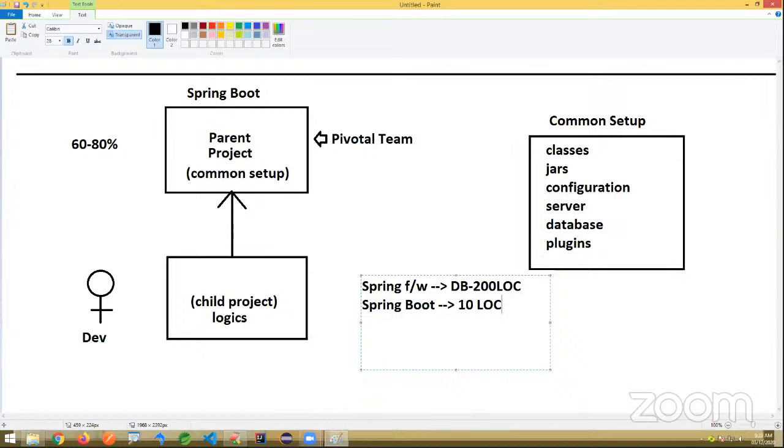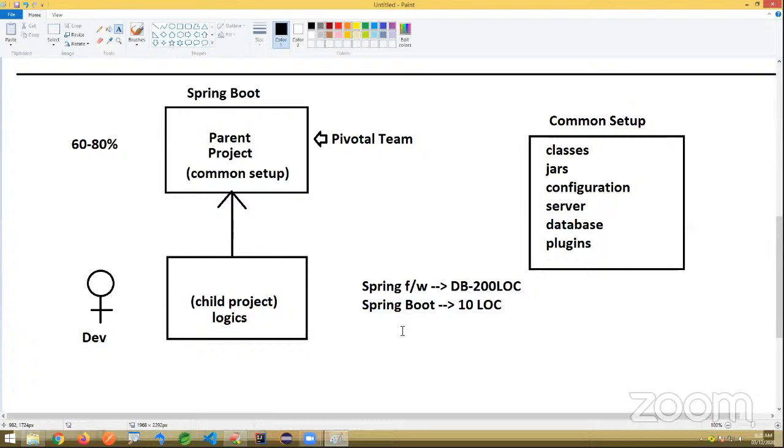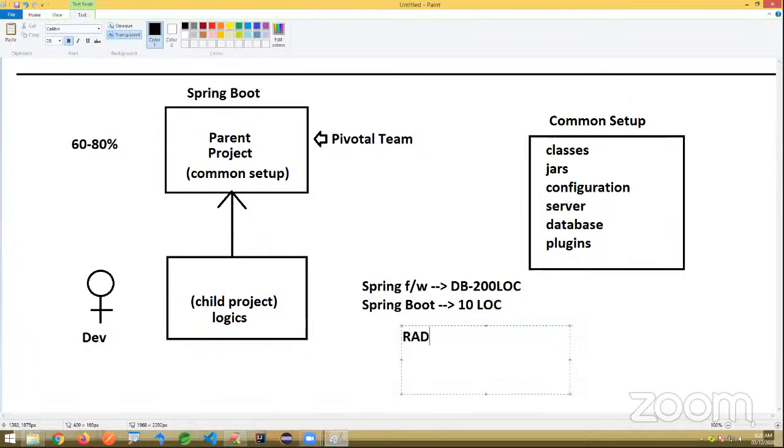Even CRUD operations logic, database connection logic, connection pooling logic, everything is automated in Spring Boot. Compared to the Spring framework, Spring Boot has reduced code. So we can also call it a simple concept of RAD. RAD stands for rapid application development.